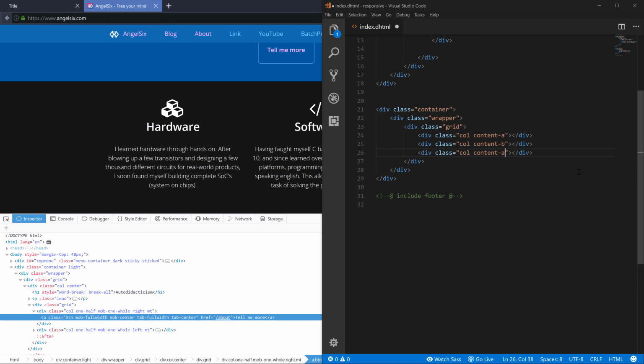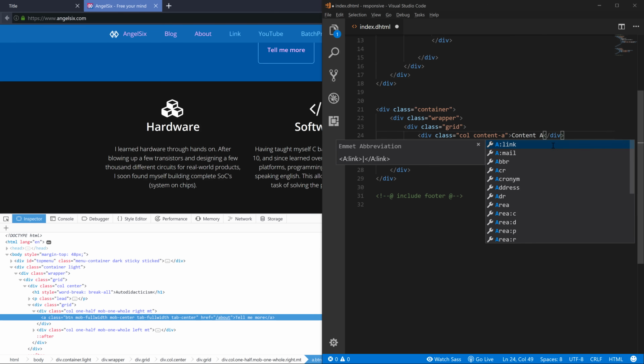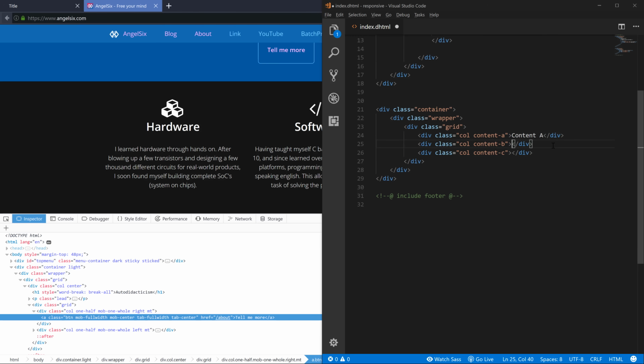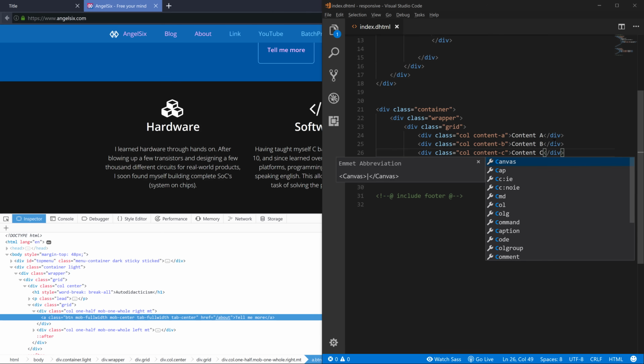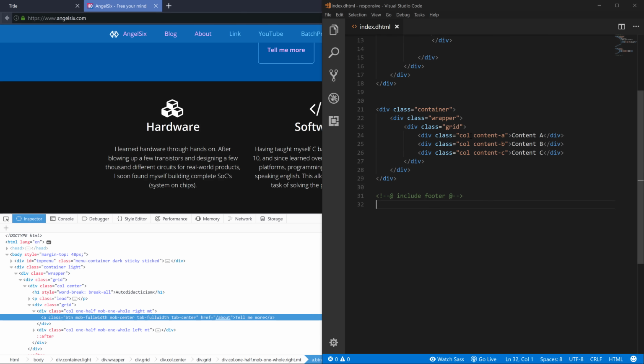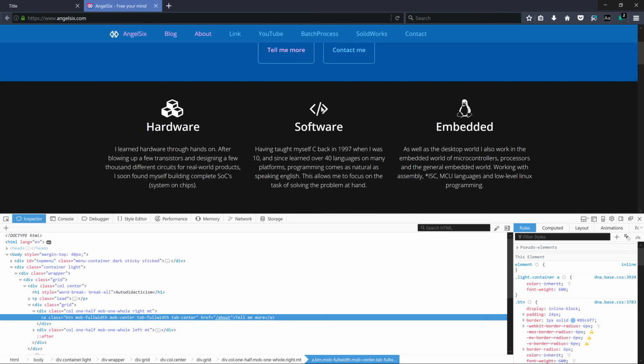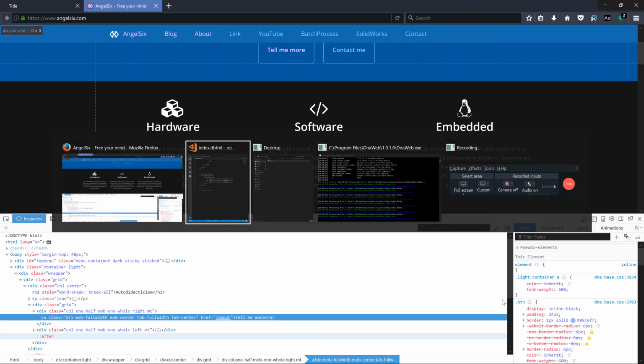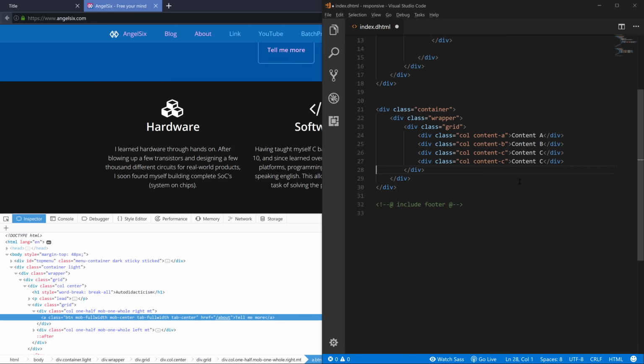And there's nothing in there. Well, let's put something in there so you can see. So we'll just say content A, content B, content C. And then what we'll do is style these 3 columns to be 33%, and then you know, with different sizes. Or let's put 4 in, just make it slightly different. Why not?